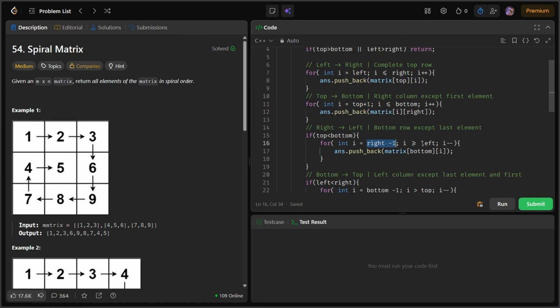Next, this part from right till left. Till left we are going to traverse, so we have covered till 7. And we are going to push the answer. So we have pushed 8 and 7, and the next part is for 4 and 5, only this move. 4 and 5 are left.